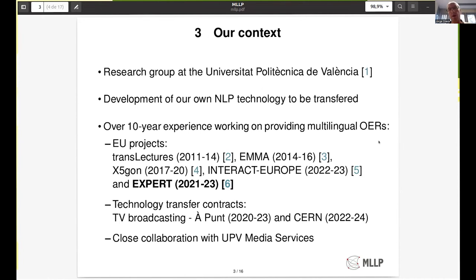In our context, as I said, we are a research group at a public university, Universitat Politécnica de Valencia. We have developed our own natural language processing technology, and we have transferred this technology mostly to public institutions, and even to TV channels. Over the last 10 years, we have been working on providing multilingual open educational resources. We started with several European projects. First was Translectures, the transcription and translation of large video repositories with thousands of videos. For example, we had videos in Slovene and English, and we translated them into Spanish, French and German.